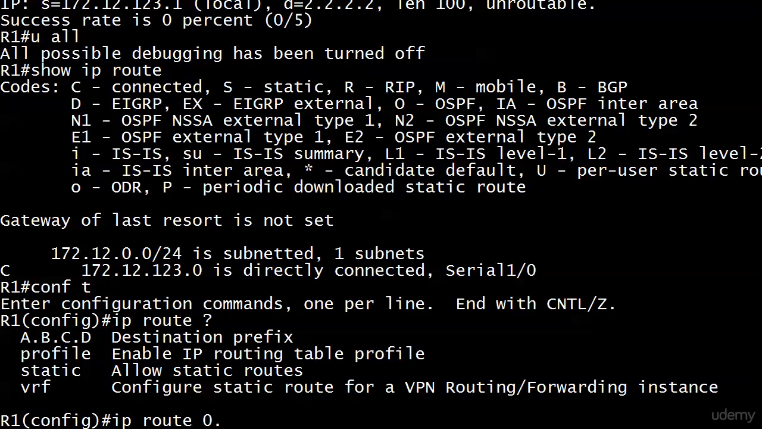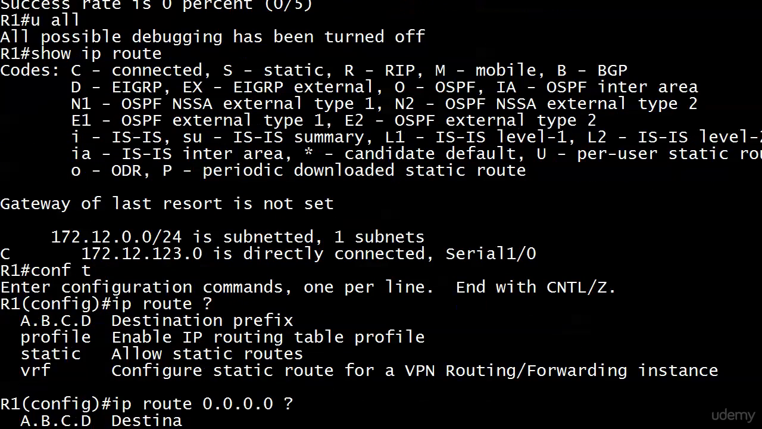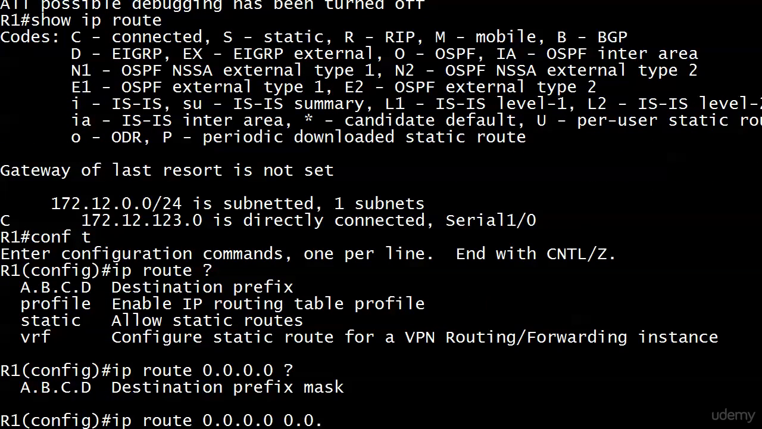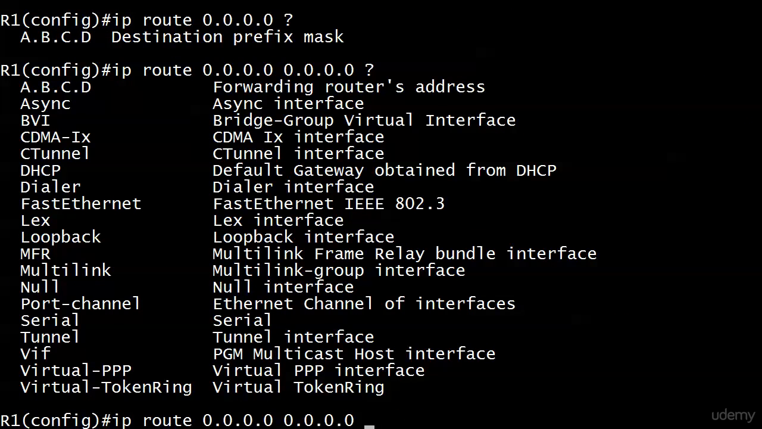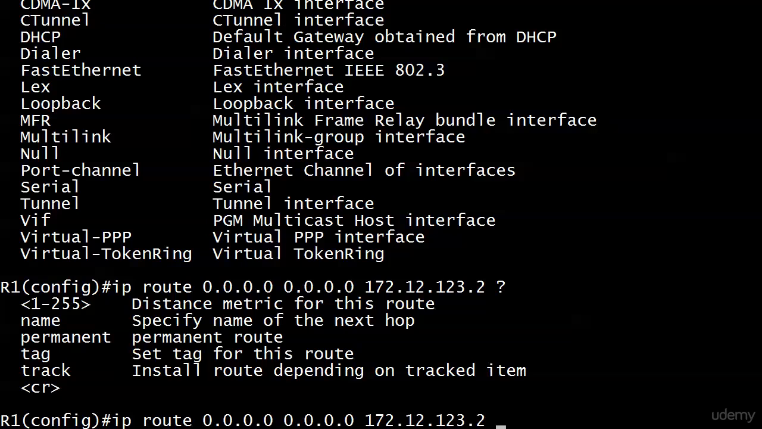This is our destination prefix. And the destination prefix is all zeros, and so is the mask. And you still have to end it with either the local exit interface or the next hop IP address. I'm going to use 172.12.123.2, and that is it.